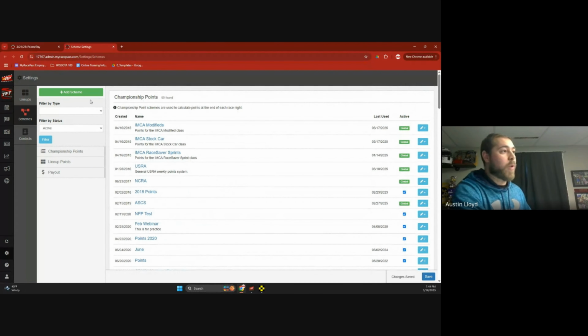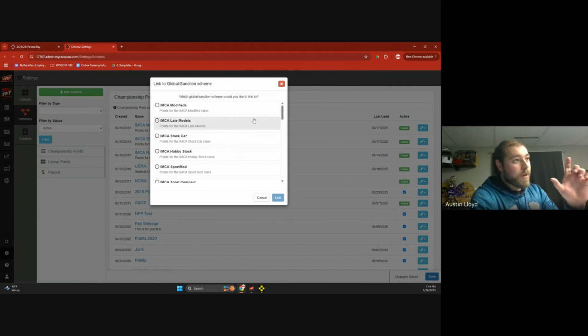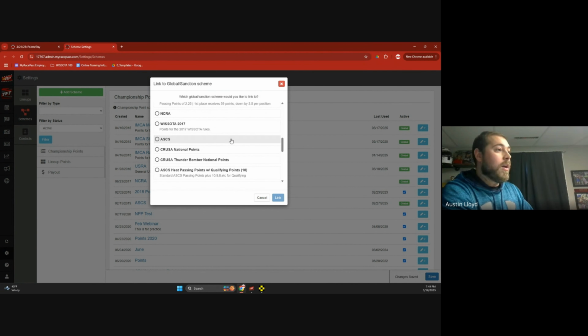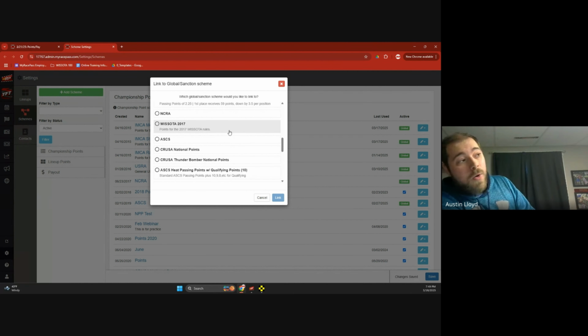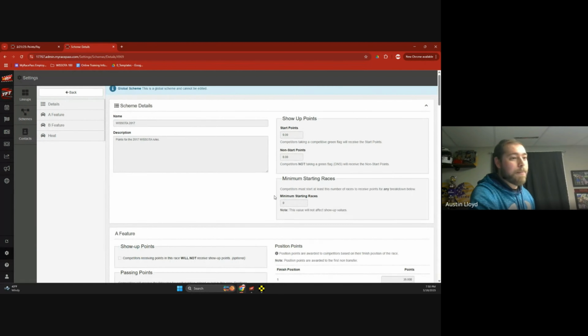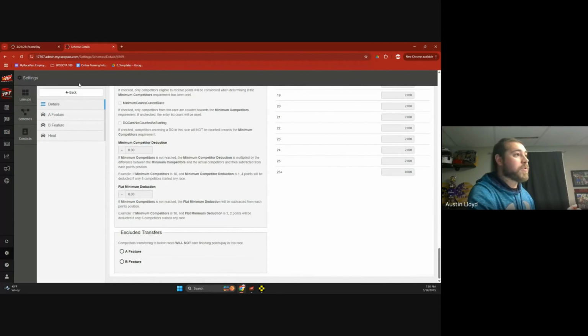For WISSOTA sanctioned tracks, when you go to add a scheme, you'll choose global, and then the WISSOTA scheme is in here as well. WISSOTA national scheme. There's one for before 2024, and then there's another one which we're building now. There was a little hiccup in the build process, so it's not 100% accurate. The point totals need to change, but as soon as that's done, it'll do everything it's supposed to do. So I'll go ahead and link that up. Again, point totals need to change. Other than that, it is what it's supposed to be.